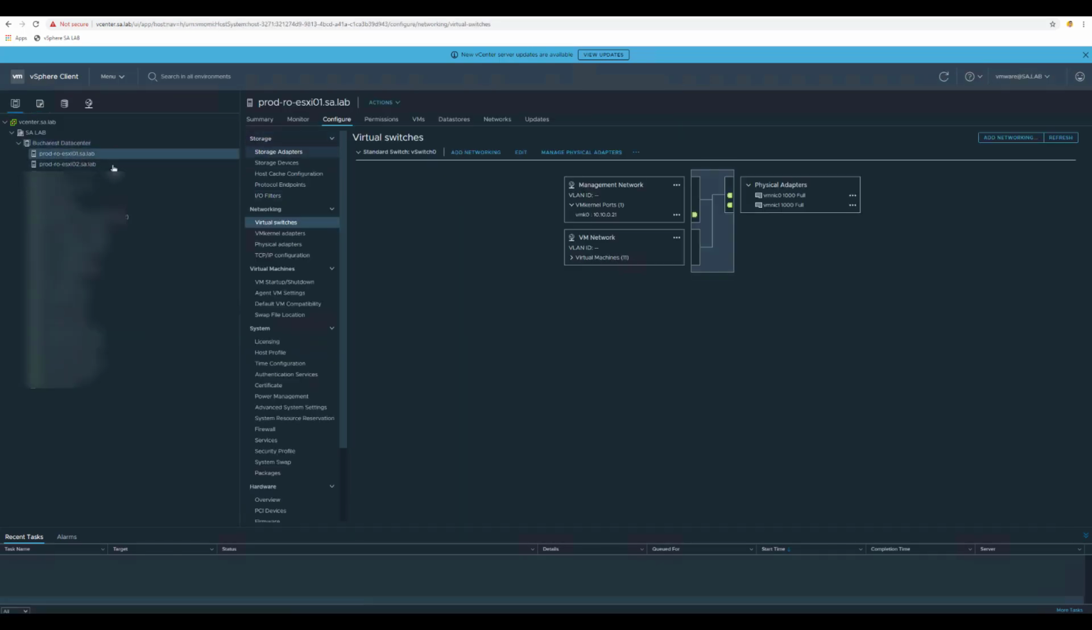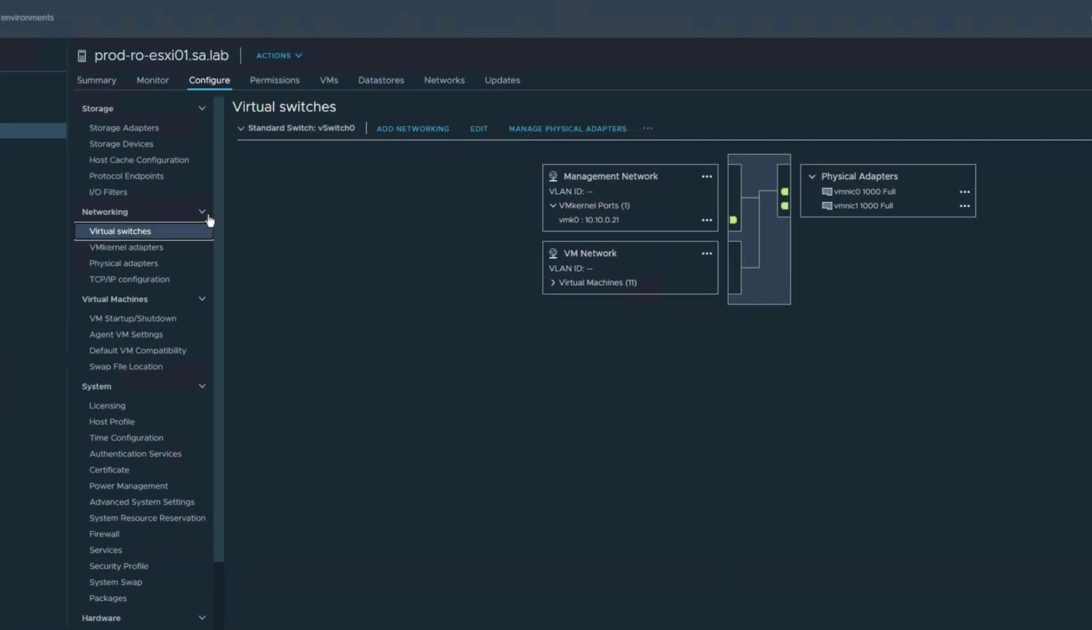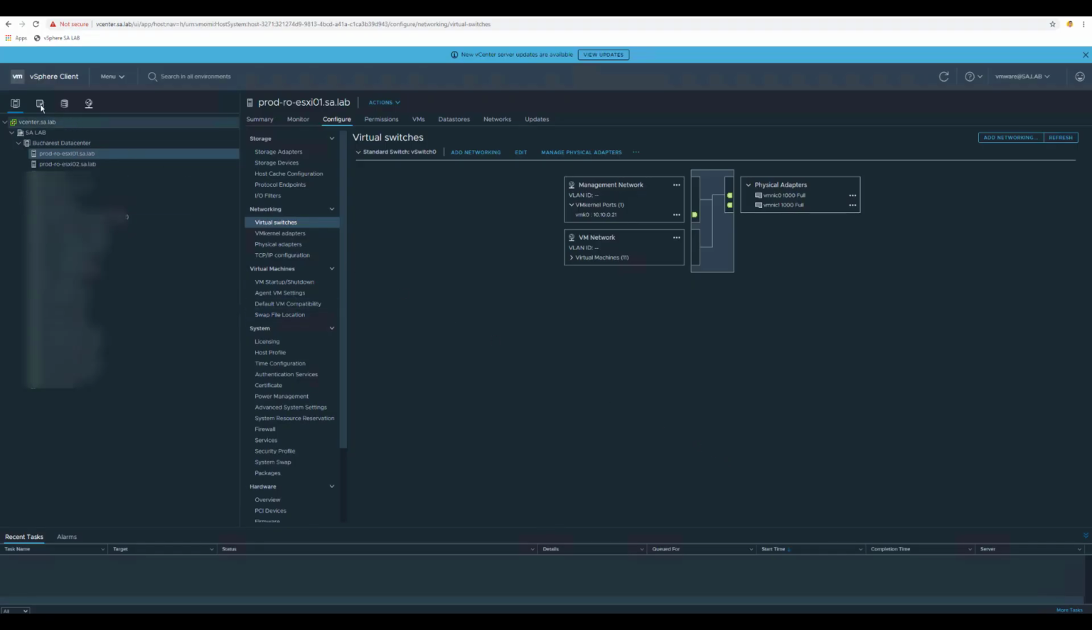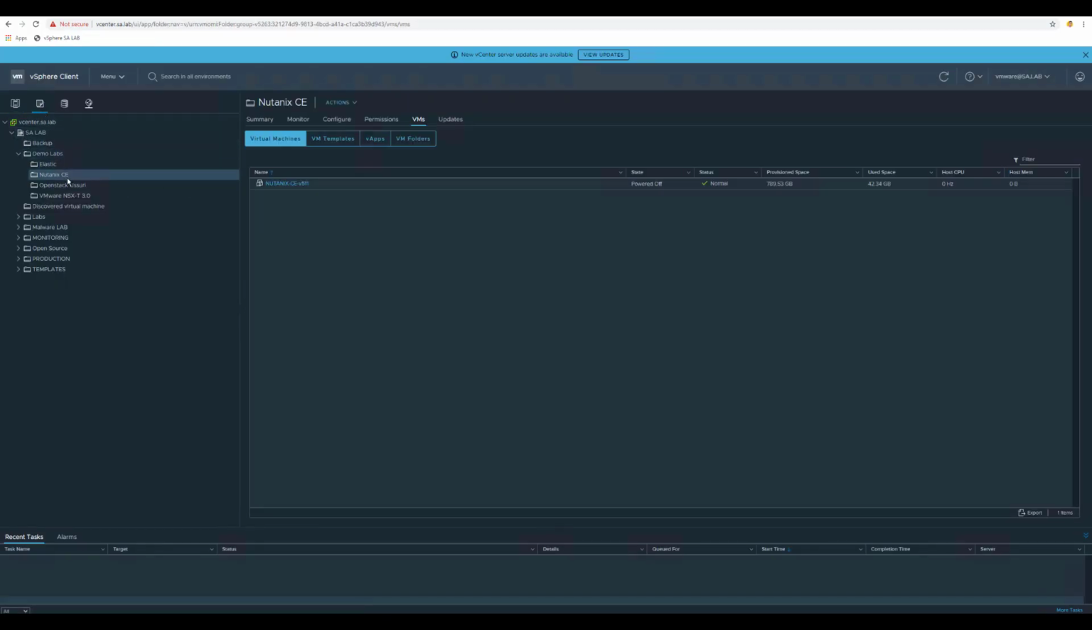For networking, I will need a switch configured with promiscuous mode and forged transmits set to allow. Leaving forged transmits at its default setting of reject will make the Nutanix controller virtual machine unreachable.